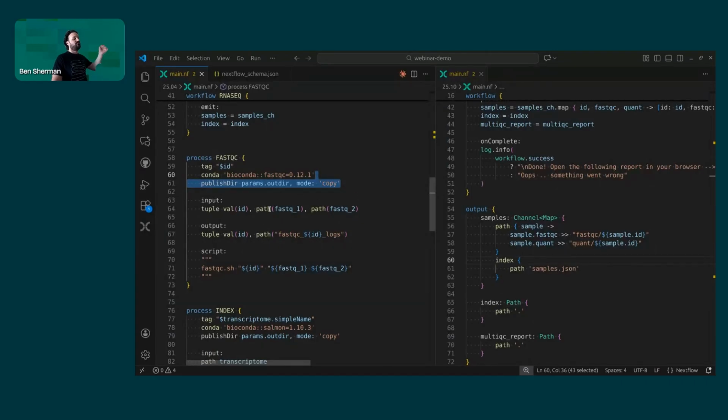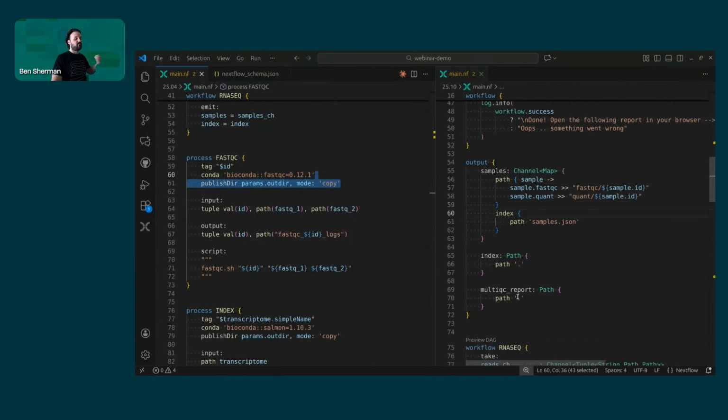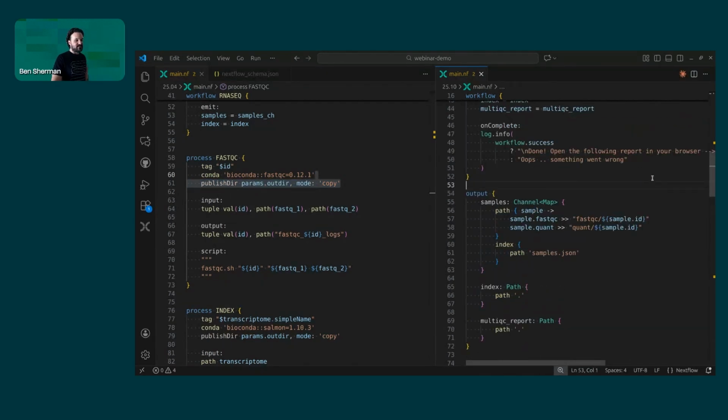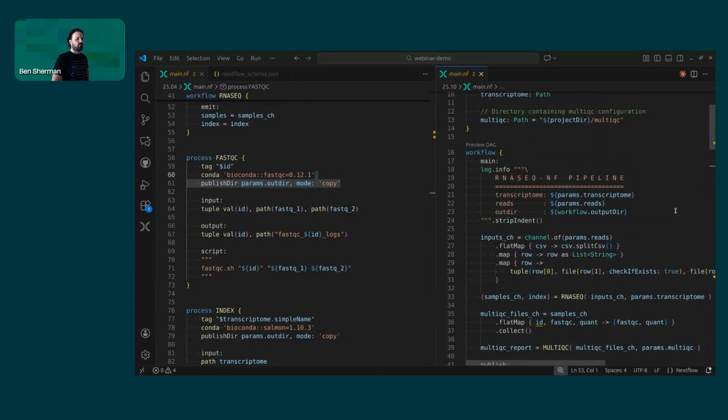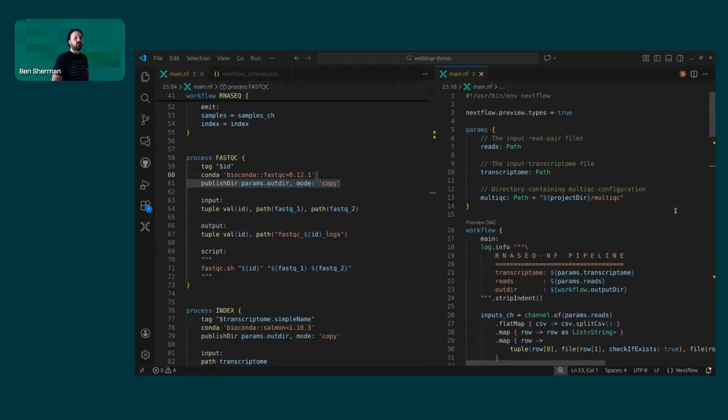And then, follow the output channel through your workflow logic and make sure that they're being published up here in the same way. And what you get from doing all of this, the static types and the workflow outputs, is a pipeline that is a lot more robust and a lot more readable, right?